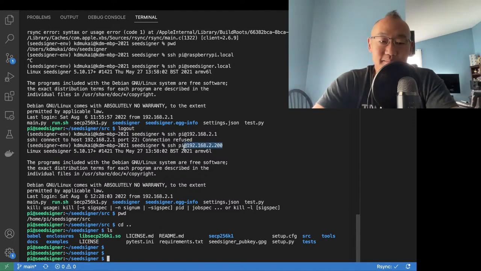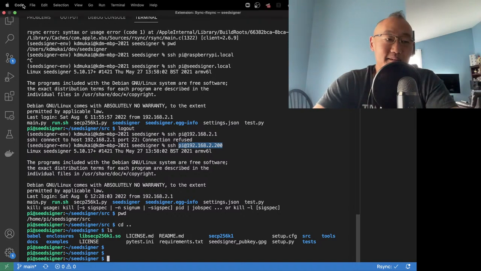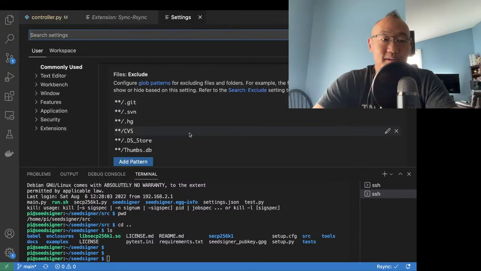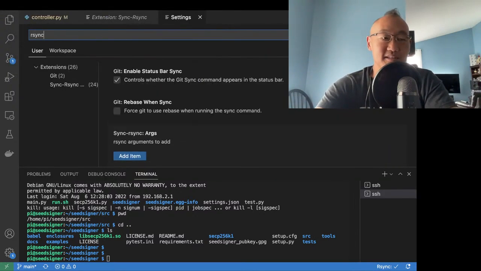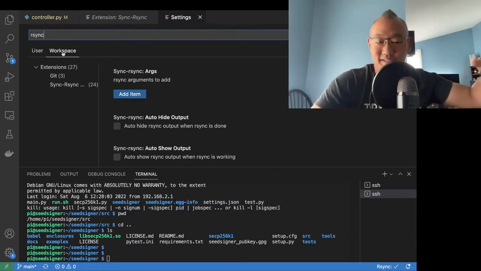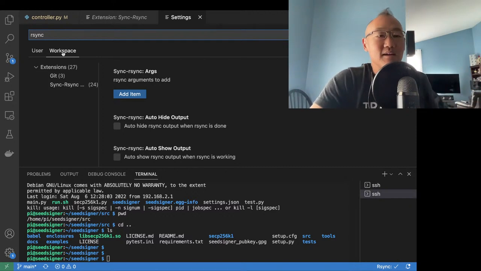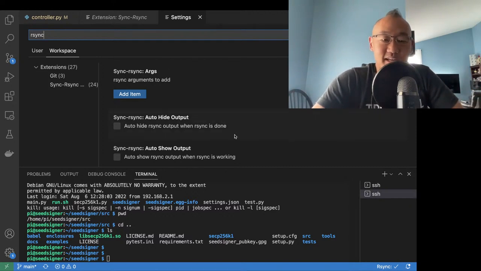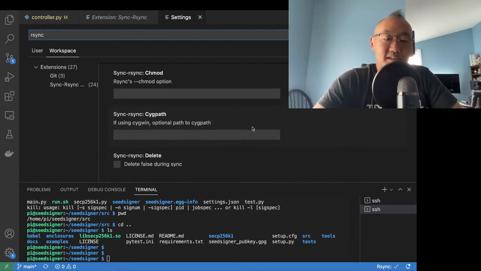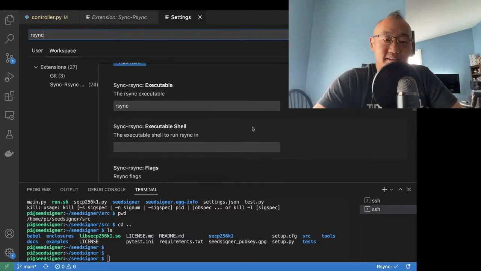So keeping this in mind, if I look at my VS Code preferences settings and I type the rsync settings, and I want my rsync settings to only apply to this particular workspace because I have different projects that I want to sync to different devices, let's say. Within this particular workspace, I can scroll through my rsync settings. And first of all, what is the rsync executable that runs on my system?